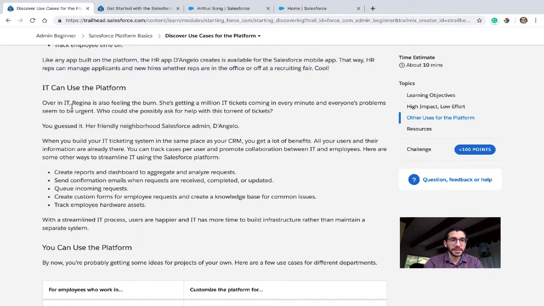Over in IT, Regina is also feeling the burn. I'm feeling the burn. I don't know if I'm just thinking when was this written? Was this written when Bernie Sanders was already running for office? I don't know. That'd be funny. She's getting 1 million IT tickets coming in every minute, and everyone's problems seem to be urgent. Who could she possibly ask for help with the torrent of tickets?